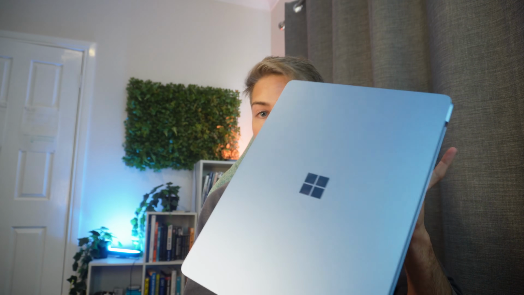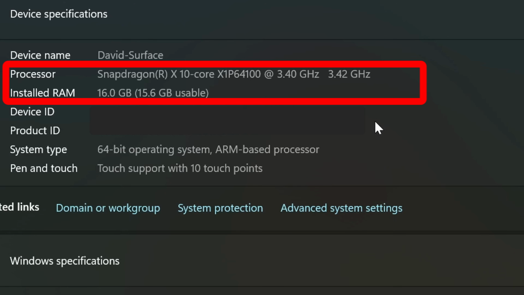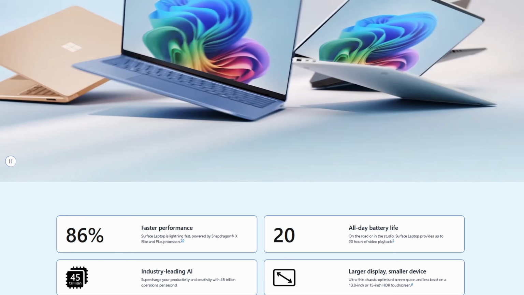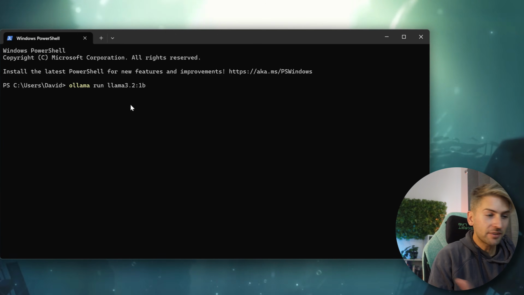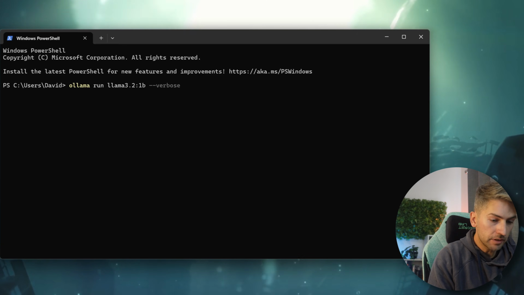Let's start with the Surface Laptop 7. Now this is the X Plus variant, which has the Snapdragon 10 core chip in it. It has an inbuilt neural processing unit which is rated at 45 TOPS, and it has 16GB of DDR5 RAM. I'm expecting great things from this device, so let's kick it off. We're gonna start with the 1 billion parameter model.